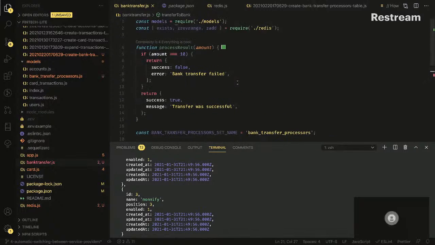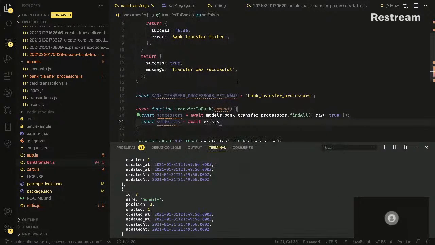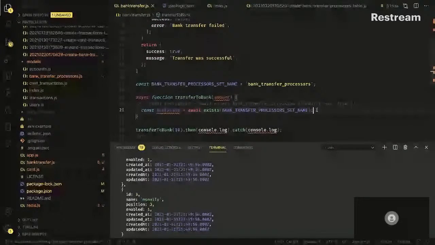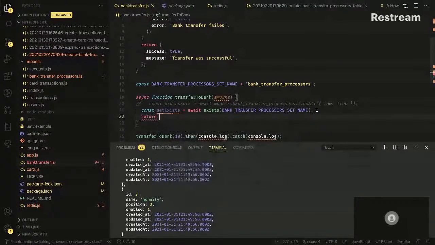Right. I believe I can do this. And they're passing the name. For the first time, it shouldn't exist. So I'm just going to return this. I believe it should return zeros.